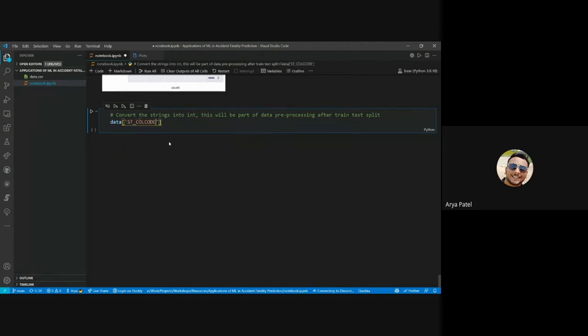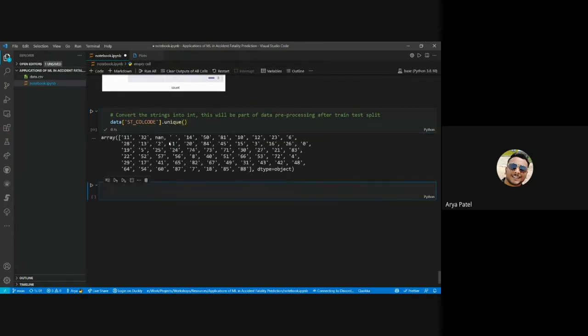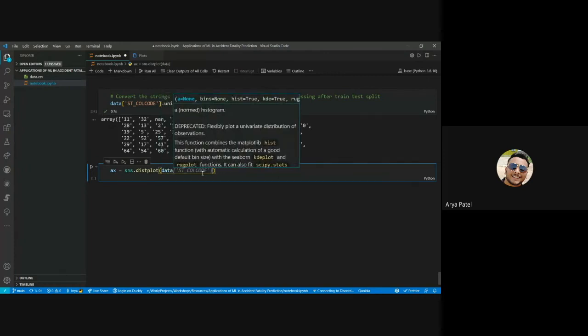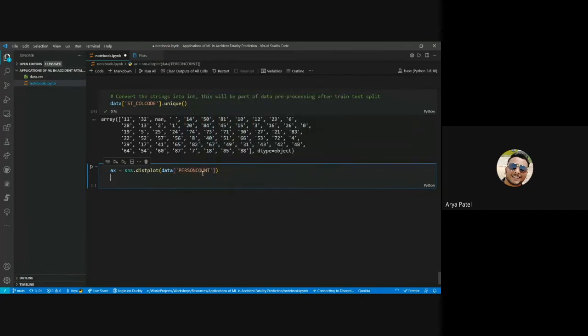Data of ST underscore COL code, that is one of our columns, dot unique. We'll check the values inside that particular column. So we have actually many unique values. So let's just plot those, the person count. Let's see how many people were involved in the accident. Data of, and we are putting the label, that is fraction of data, and then plt dot show.